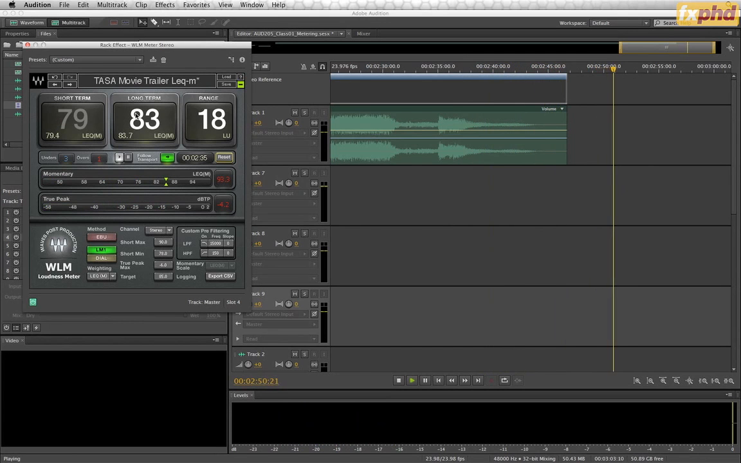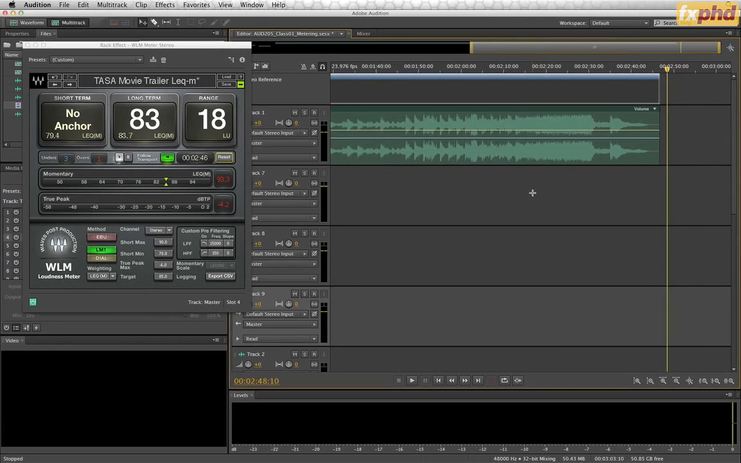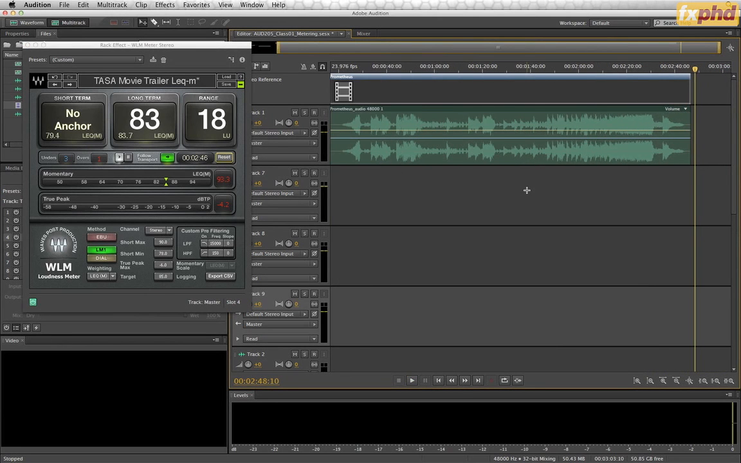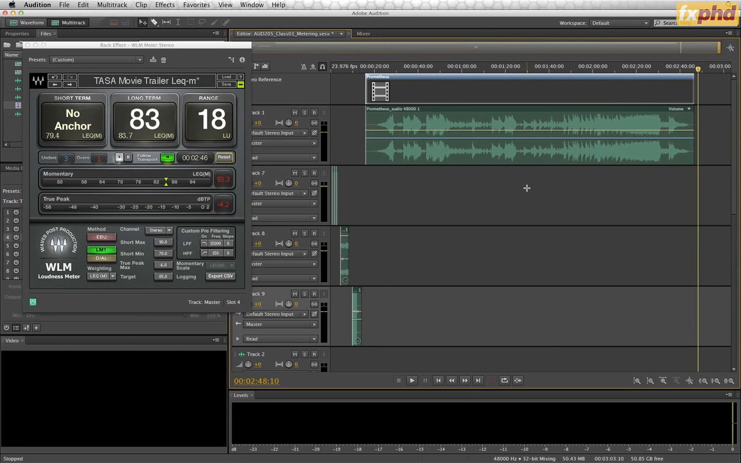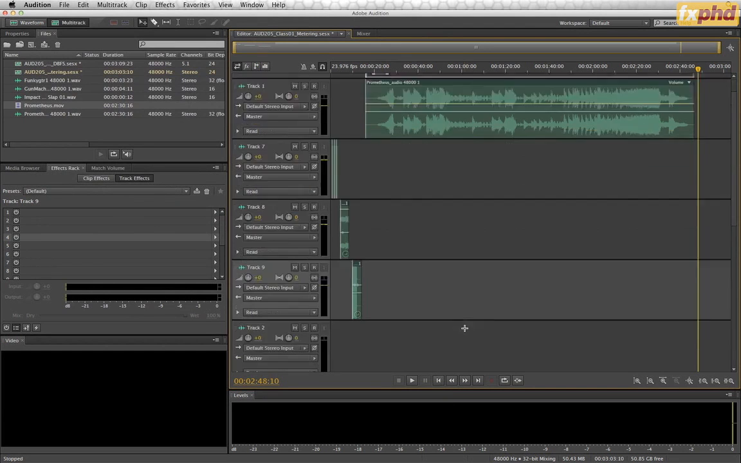So you can see that they had an overall number of 83, but it never went above 84. And the upper limit for trailers right now is 85, even though the short term went up to 91. I think that gives you a good example of what they are hoping for with these new standards. It gives the mixers a lot of freedom to stay within the boundaries, but still have the creative freedom to do bigger moments or quieter moments within the program, versus mixing to, let's say, a VU meter.